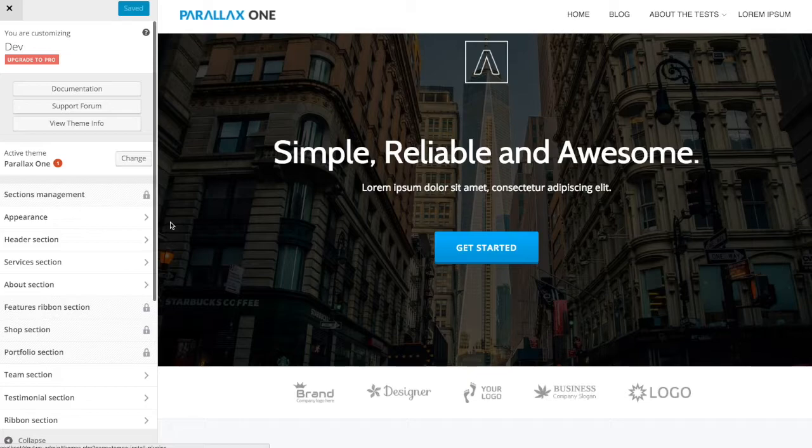All of the theme options for Parallax One are in the native WordPress customizer, which is nice. There's no additional theme options page that you have to worry about. Another little small thing that they do here is they add links to documentation and support right in the customizer. So if you're getting stuck on how to change something here, there are some helpful links where you can hopefully get answers to your questions.